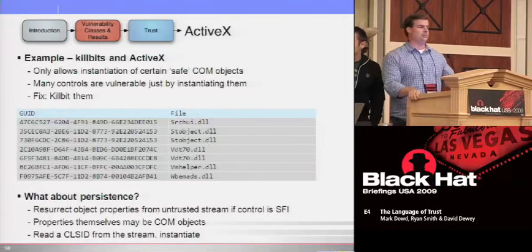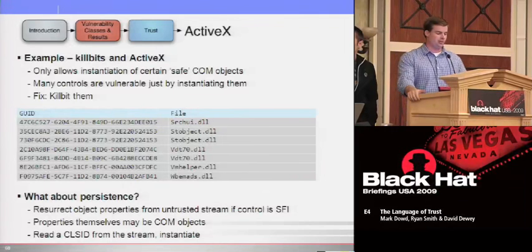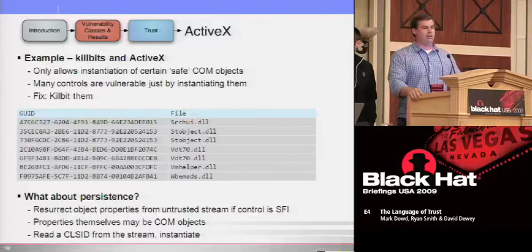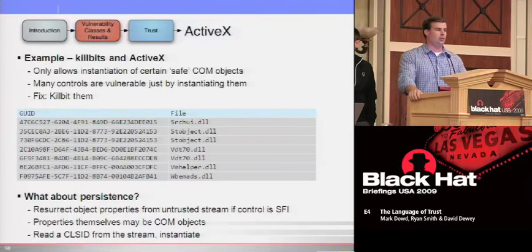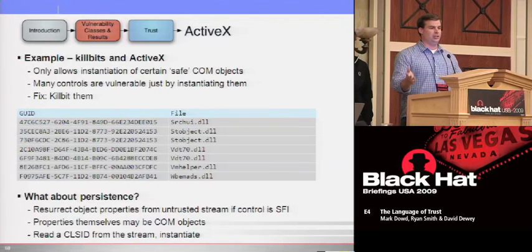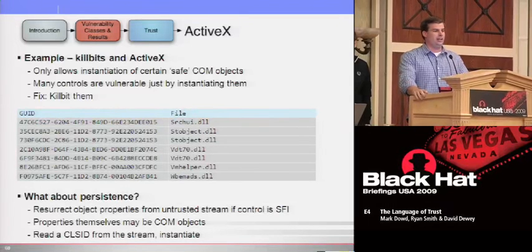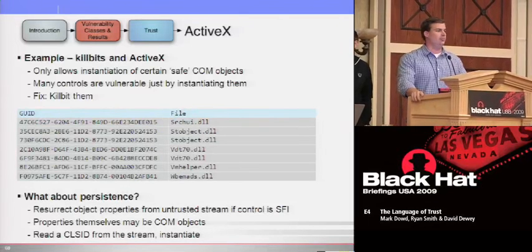One example where this transitive trust becomes particularly malicious is in the case of killbits. Killbits are supposed to only allow the instantiation of certain safe COM objects. However, there are a number of COM objects that are marked as safe and can be initialized without any prompting or authorization by the user, which also load other COM objects. So by simply instantiating one of those COM objects, you can then instantiate a later COM object that is not marked safe and is not supposed to be instantiated under IE. This becomes particularly bad for folks like Microsoft when they have chosen to, instead of fixing a lot of the ActiveX vulnerabilities, simply killbit them.